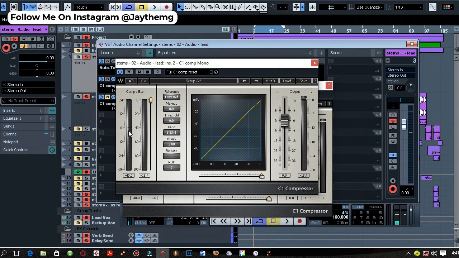I'm going to play, and once we start seeing the compression, I want you to take a look at what happens to these two bars here.